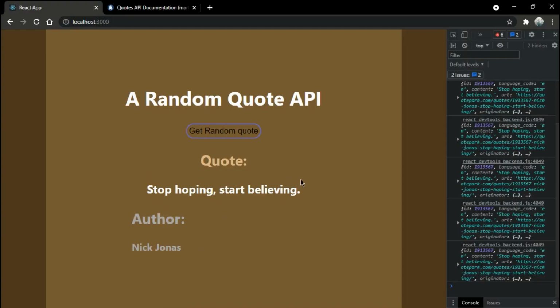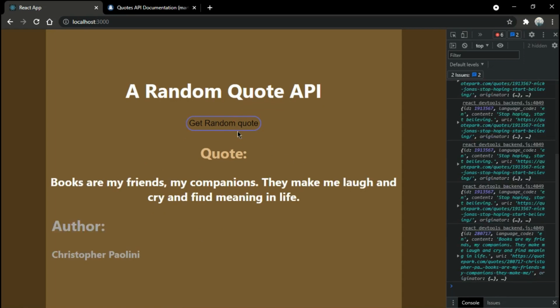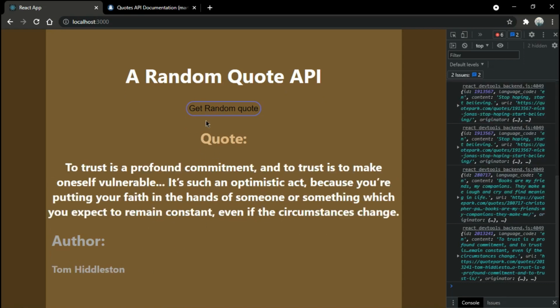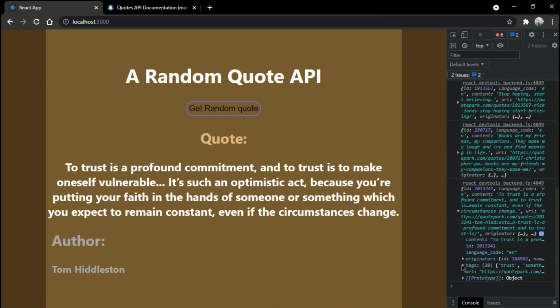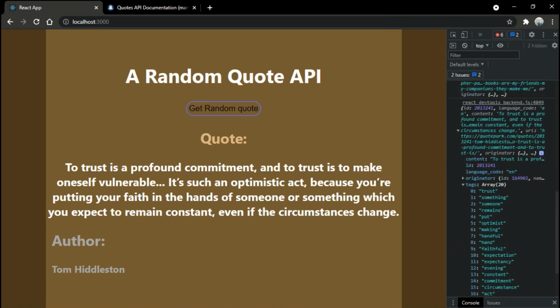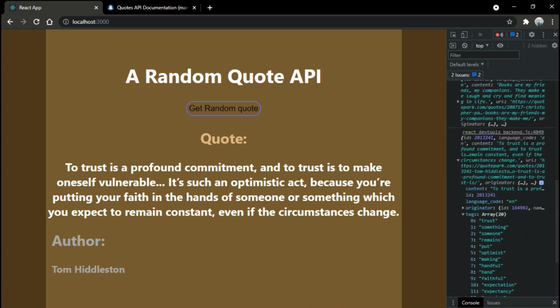So yeah, this has been this simple project, guys, and thank you for being with me. This is how it's simply working: a random quote API. Quote: books are my friends, my companions, they make me laugh, cry, and find meaning in life. Author Cristoforo Paolini, something like that. It should be Italian. Get random quote. If you feel like exploring more, you can come here and add the tags if you want. But yeah, this was the simple app, guys.